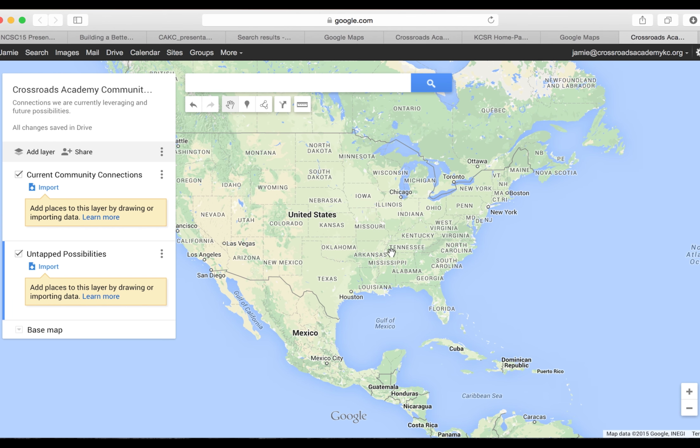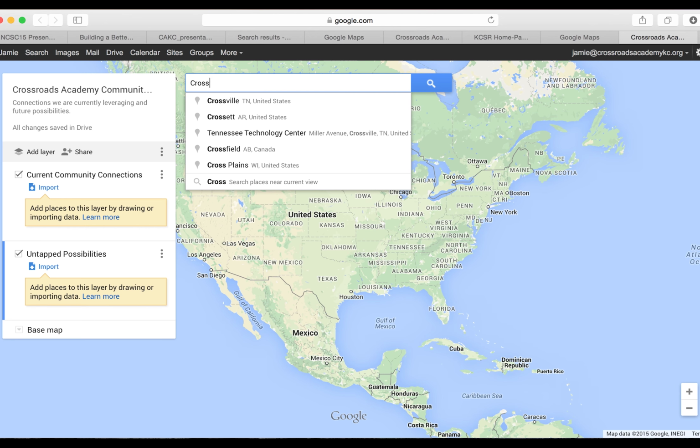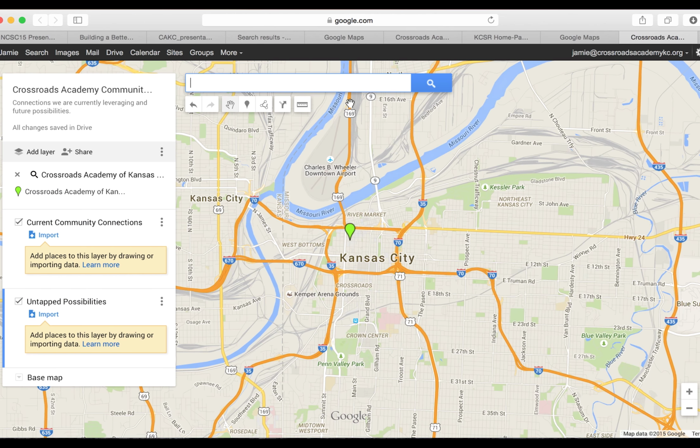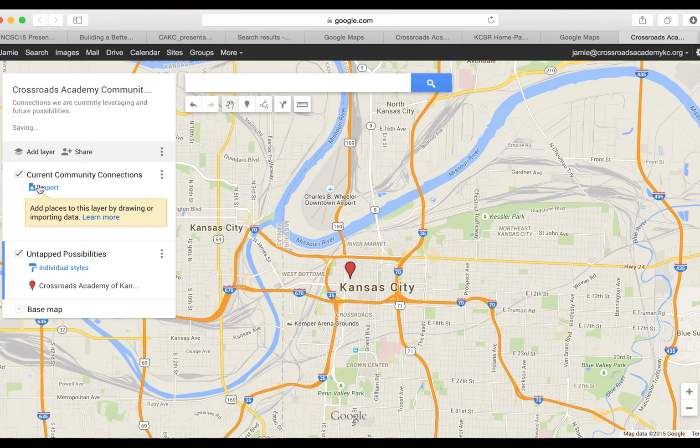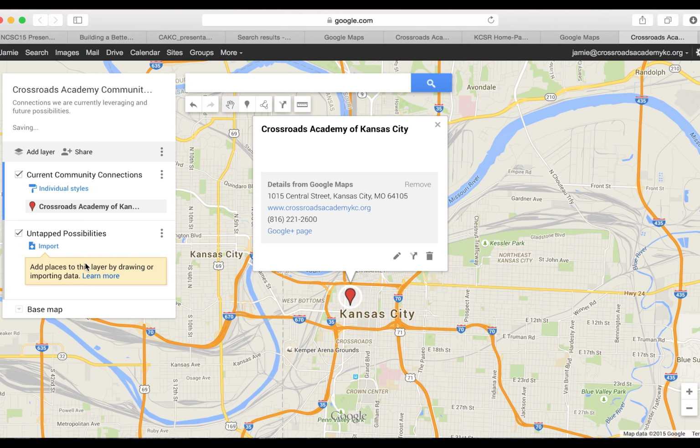First off, I need to find my school. So if I want to, I can just zoom in and find it in the map, or I can just type it into the query box. So when I click on Crossroads Academy, Google automatically creates a place marker for me on this map, but it's not currently added to any layer. So to do that, I'll need to click on the place marker and then click Add to Map. Now it's been added to my map, but it's under Untapped Possibilities, and that's not where I want it to go, so I'm going to have to move it. So to move it, I simply click on it and shift it upwards.